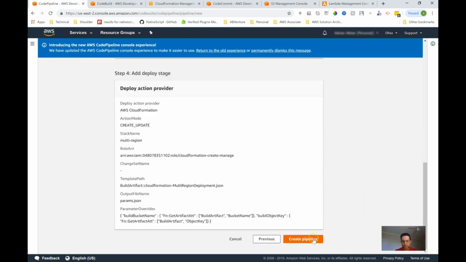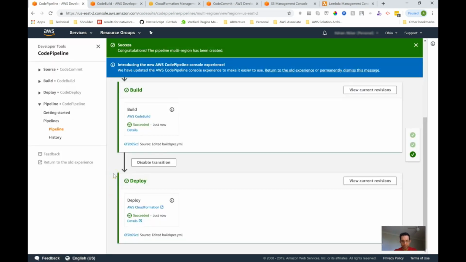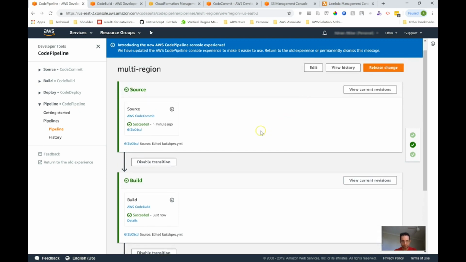So let's create it, and I'll pause the video. Okay guys, I resume the video now. I paused because the first time when we create the code pipeline, it actually executes it, and I did not want to waste that time, because I want to show you, when I check in the code, the execution of this code pipeline.